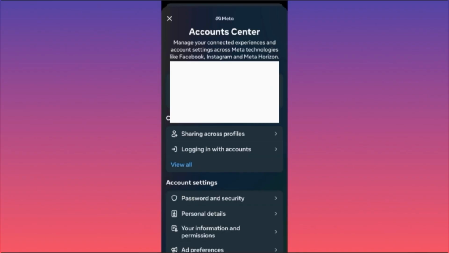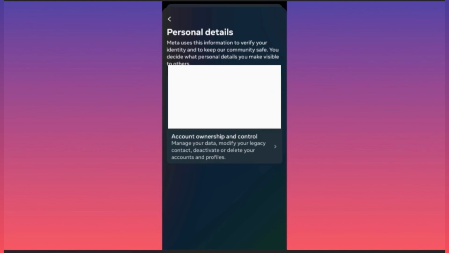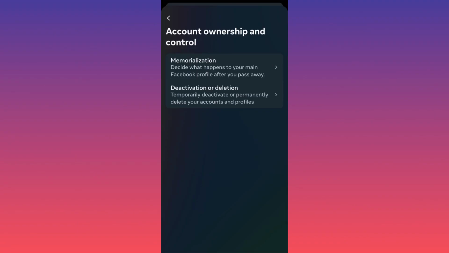Then when you're at the Account Center, I want you to click on Personal Details, the second option under Account Settings. When you're at Personal Details, I want you to hit the last option, which is Account Ownership and Control. Now, the two options that we've been left with over here are deactivation or deletion.